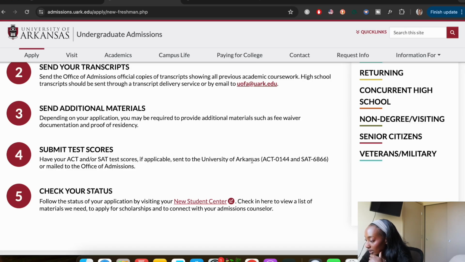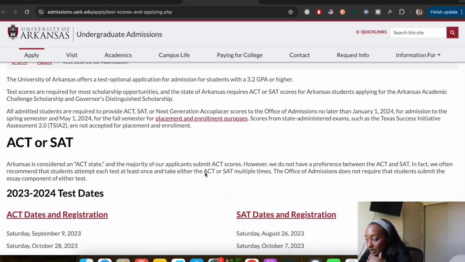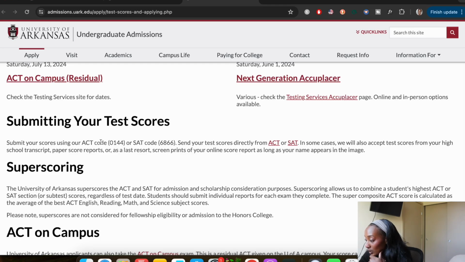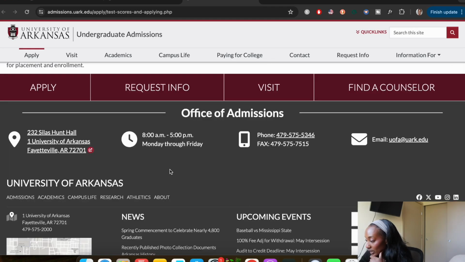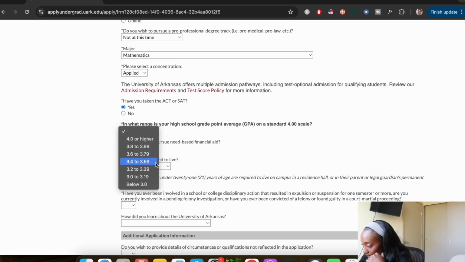Okay. It feels like the SAT or ACT are required. Test scores are required for most scholarship opportunities. Submit your scores using ACT code 0144 or SAT code 6866. Okay. It seems like you need to do the SAT or the ACT. You don't need to do both. I know that you can take those tests many times and then submit the one with the highest score. And I know that the higher score you have, the more access you have to scholarships, the schools you can apply to, etc. Let me just say for the sake of this application that I have a 3.2, okay?